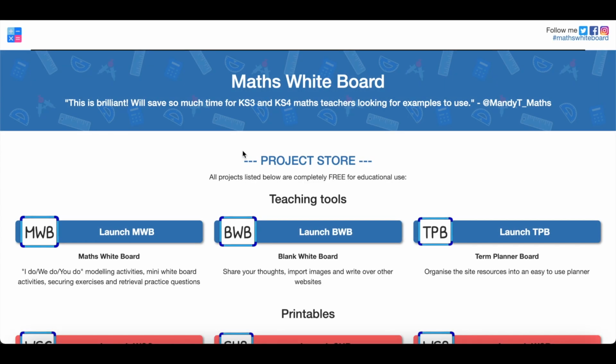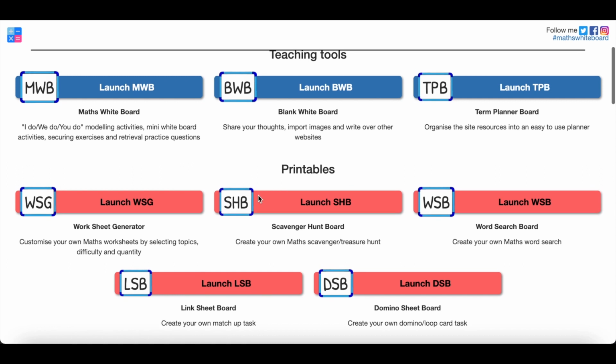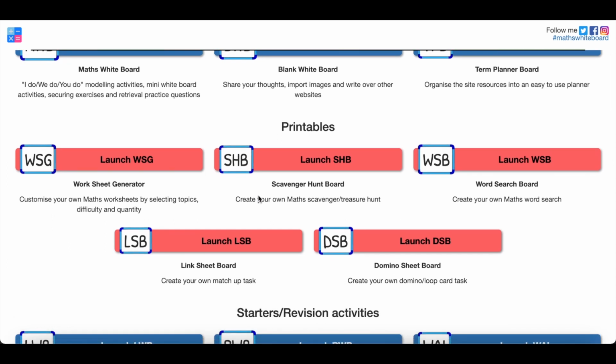Whilst it's possible to keep most of the resources that you'll get from the Maths Whiteboard site electronic, sometimes it is nice to be able to change the focus of what students might be looking at and create a hard copy of that resource. Well, this is where the printable section of the website comes in. Here you've got a collection of different resources, so let's take a dive into the scavenger hunt treasure hunt tool.